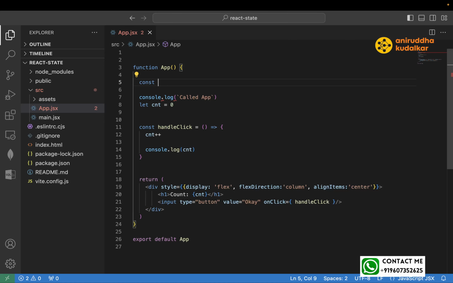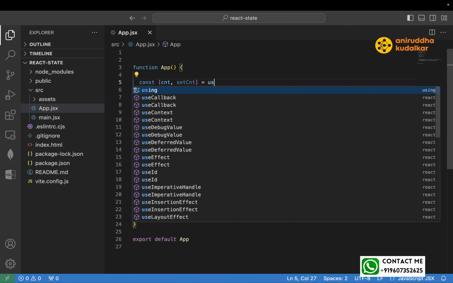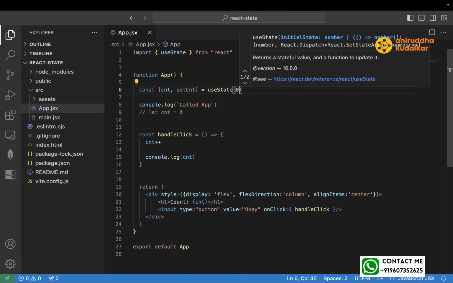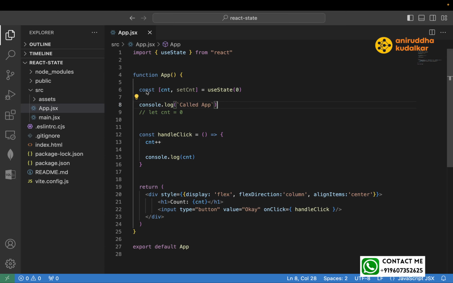So here you can say const. Instead of this CNT, what we can do, I can write CNT, setCNT. I will explain all the things, don't worry. useState, and the initial value of CNT is 0.